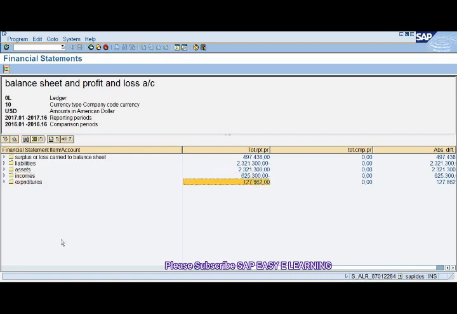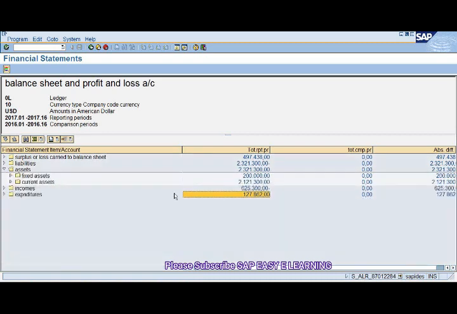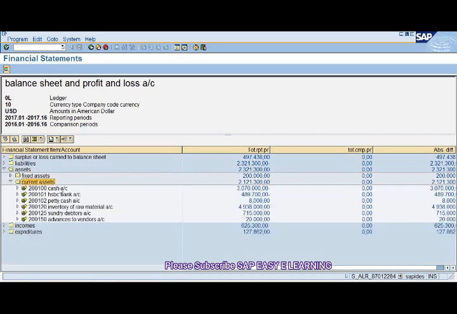So what is the bifurcation of assets? Click on this. Fixed assets is 21.21. Current assets is 6.21. Then what is the bifurcation of current assets? Cash, this much. HSBC Bank, this much. Petty cash, this much. Inventory of raw material, this much. Sundry debtors, 7,15,000. Advance to vendors, 20,000. So this is another format of the P&L account and balance sheet.